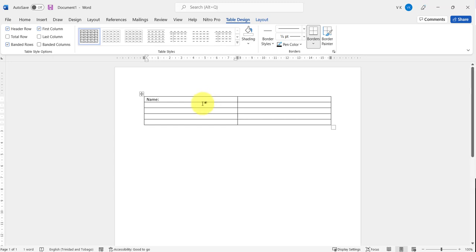Name colon, date of birth, gender probably. Actually, this is sex in Trinidad and Tobago. So date of birth, sex. And what else could we have here? Region. And clubs. Like we say we have clubs in school, different clubs that somebody could actually be in.